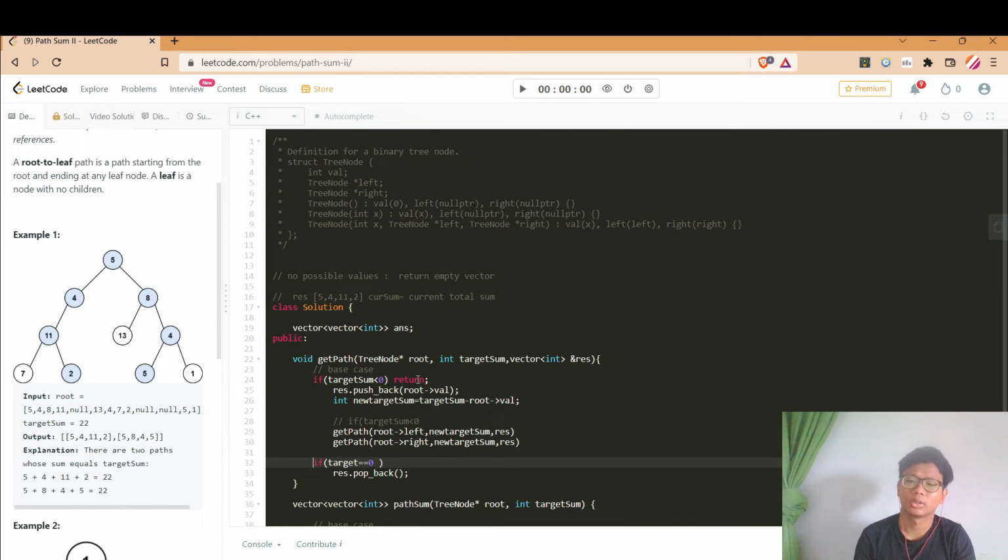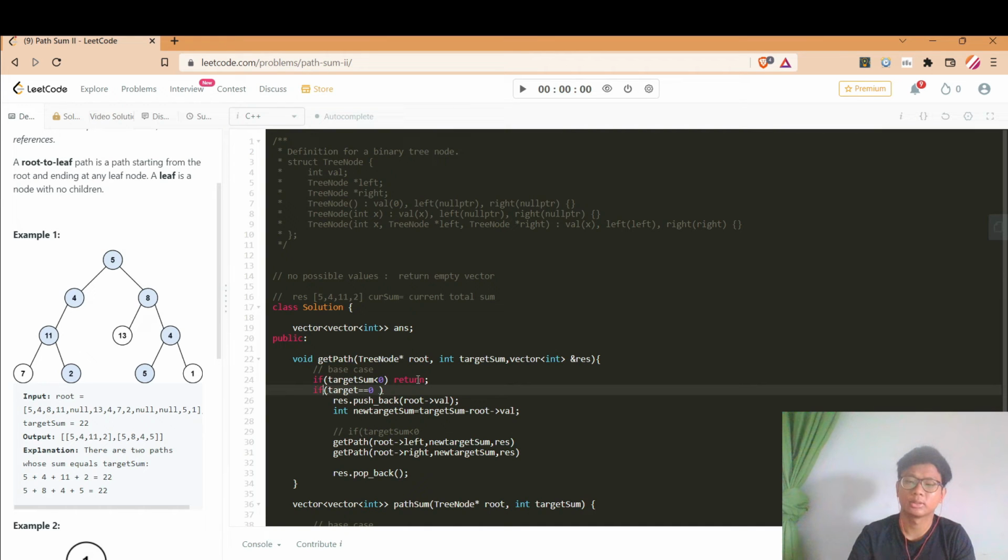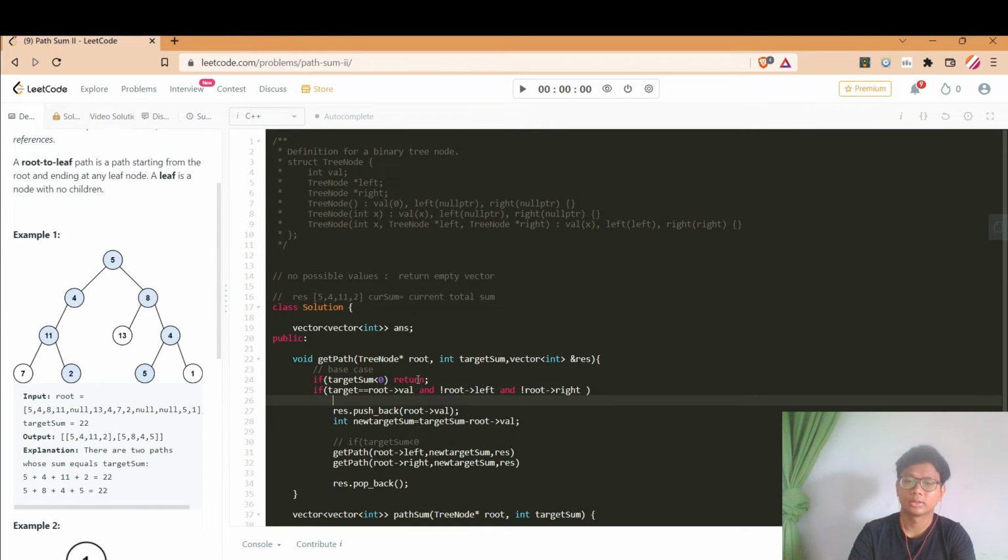Because I don't want it to be repeated 2 times, so I'll say if target equals root val, and root left is null, and basically I can say root right is null. Both are the cases, which means that this is a leaf, so I'll just say answer dot push back.